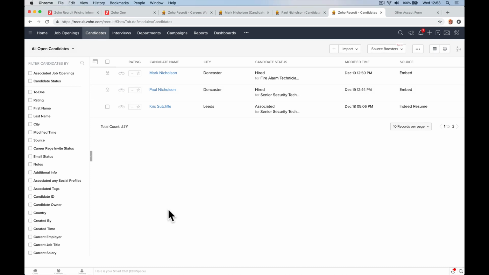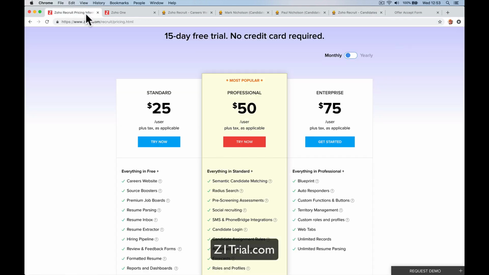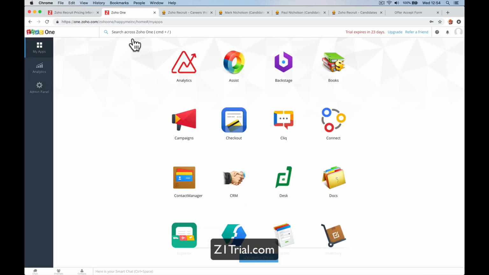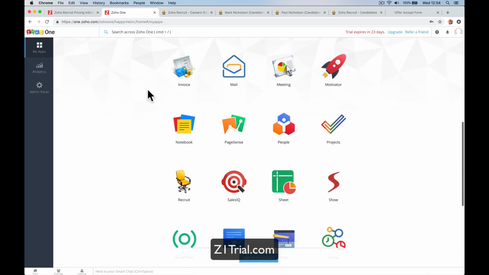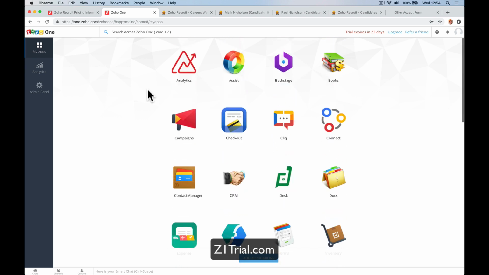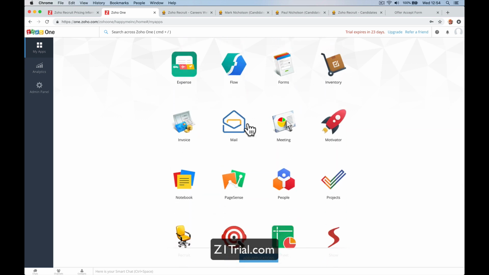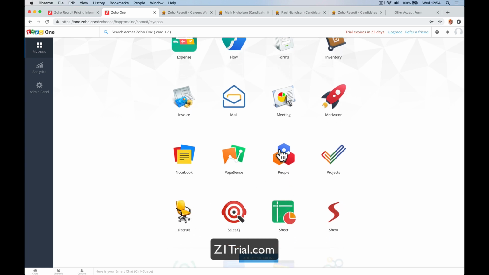Okay. So I just want to finish off by going back to Zoho ONE. So when we said that was $75 a month for all of that, but you can get Zoho ONE, which this is the admin area. This is all the apps that you can log into. So this one was Zoho Recruit, right? So it's down here. Zoho People is managing the people within the organization.